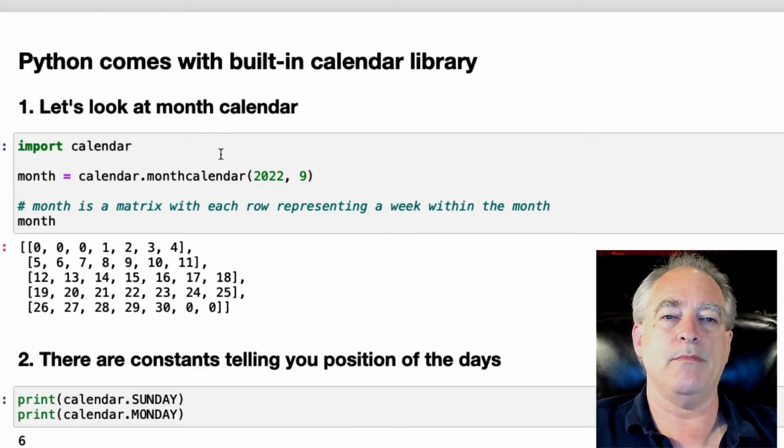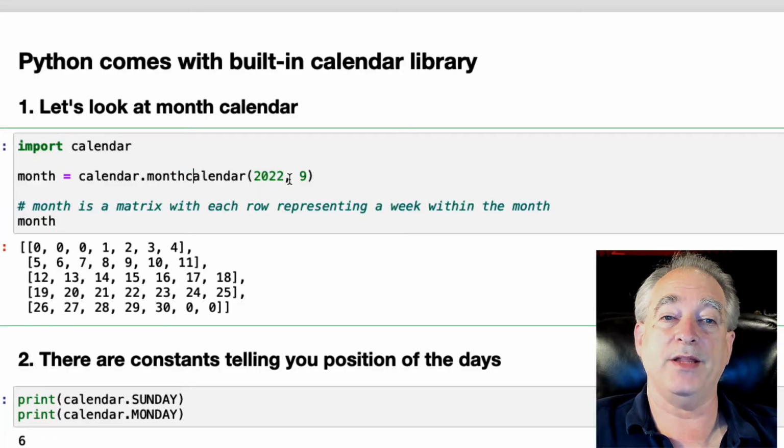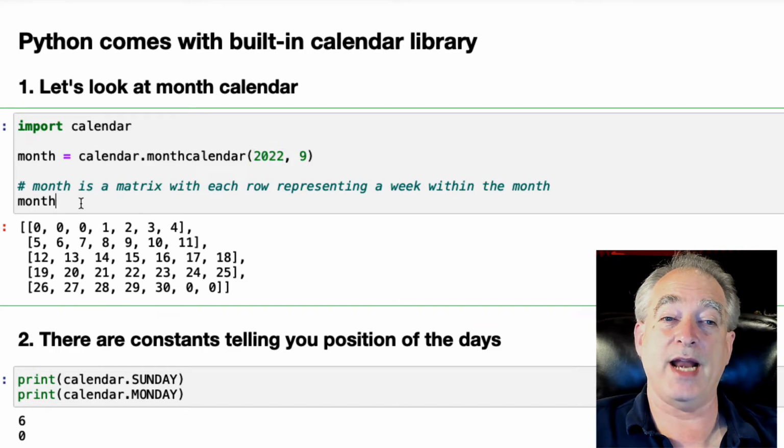But let's look at month calendar. So you import calendar. We then grab month calendar, you give it the year and the month. So I'm doing September of 2022. And what do you get? So when I print out month, you get this matrix right here with each row representing a week that has at least one day in it from that month. And the values that are not in the month get zero. And then you've got 1, 2, 3, 4. So it looks like a calendar you would see on a wall.